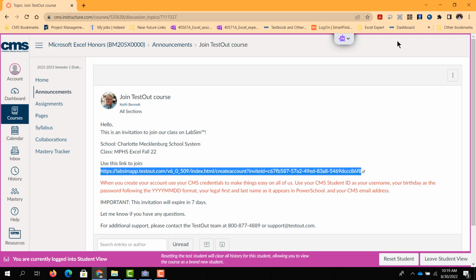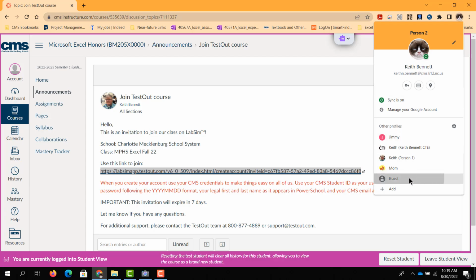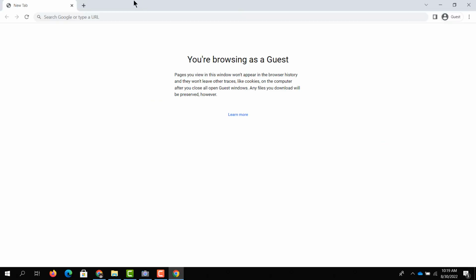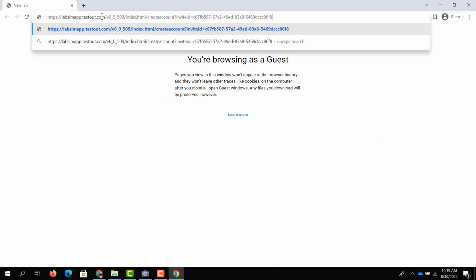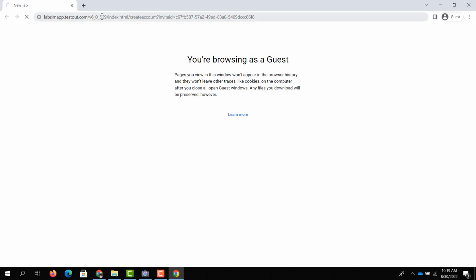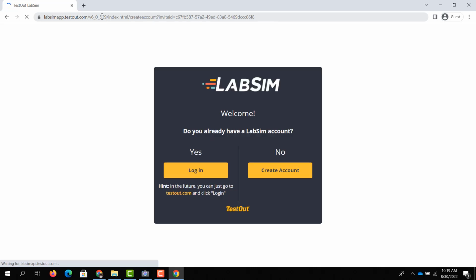Now, what I'm going to do is open up a guest tab here in Google Chrome, paste that link that I just copied, and hit enter. When you do that, it's going to ask you, do you want to create an account or do you already have an account?